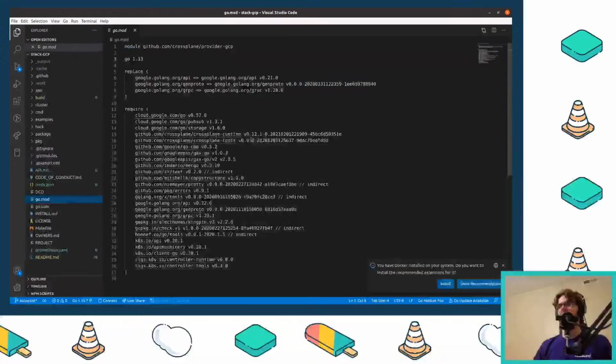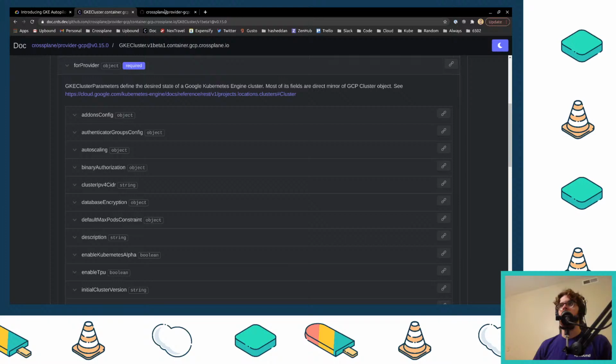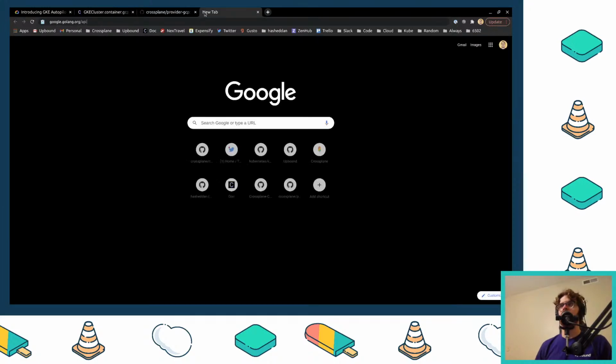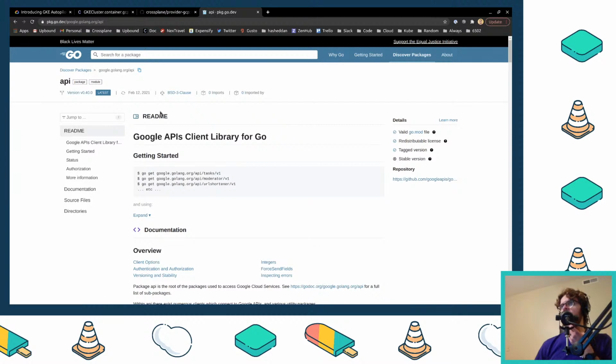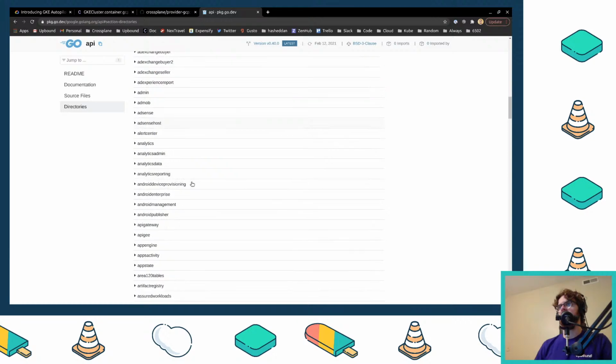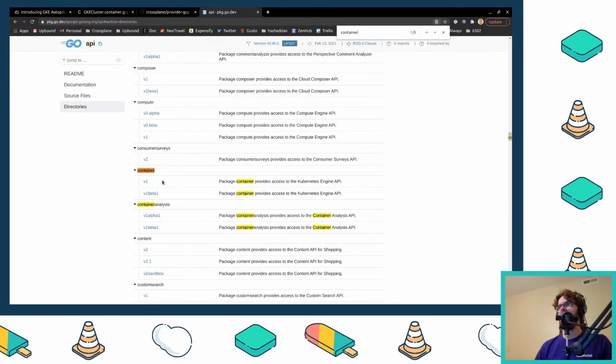Let's see, our go.mod. This is the package that we're using for GKE, at least. I believe some of the other ones have a dedicated package. But we can hop over here and let's look at the directories. And it should be in container. And we're using the V1 Beta 1.